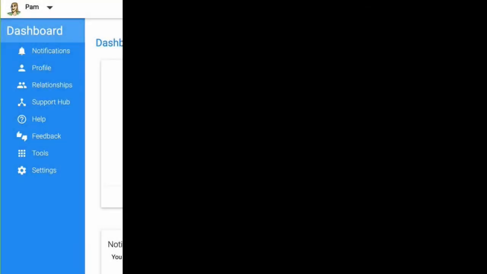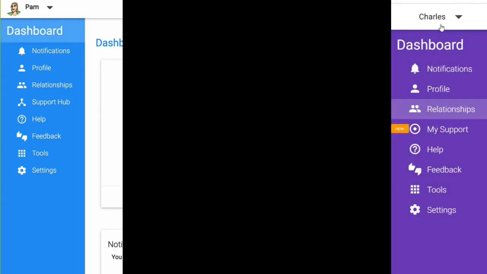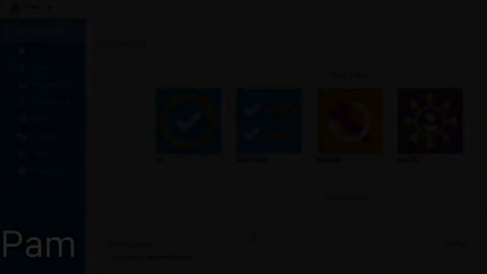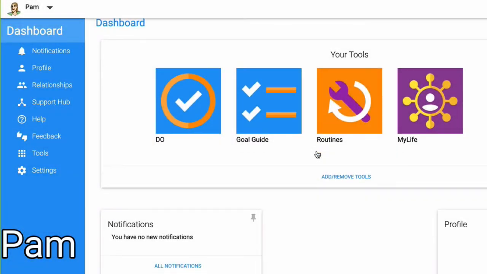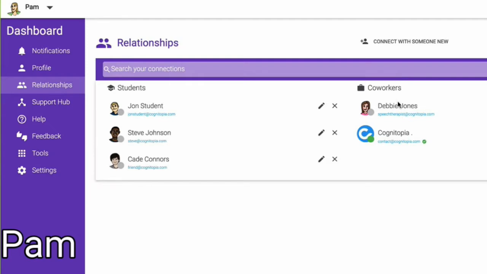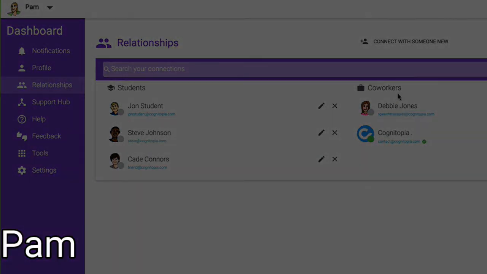Here we see Pam, a transition teacher, adds a new student, Charles, to her existing classroom roster. Pam is logged into her Cognitopia account and selects the Relationship menu from her dashboard. When the Relationship window opens, you can see she has already connected with 3 students, John, Steve, and Cade, a coworker named Debbie, and the Cognitopia customer support account.